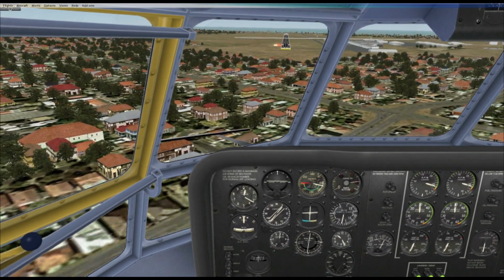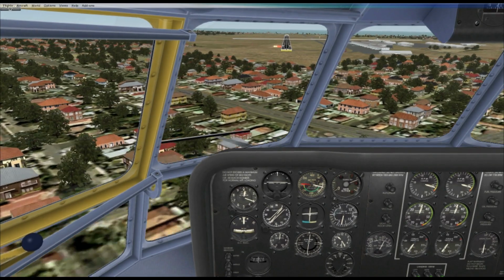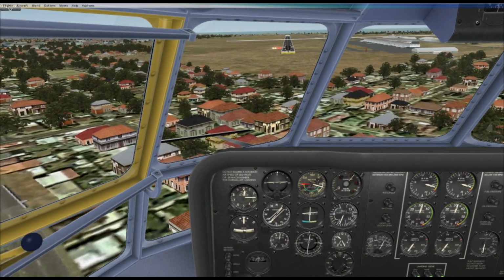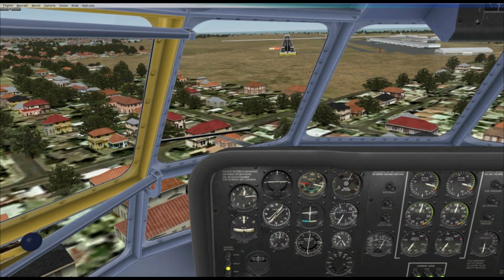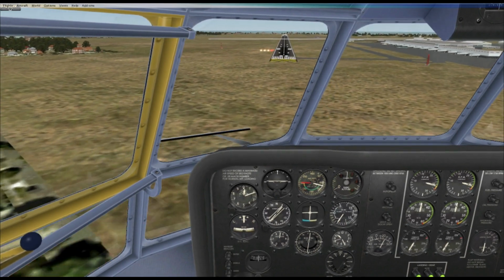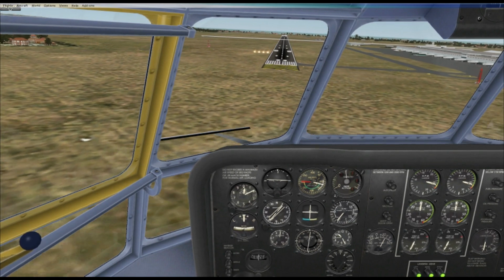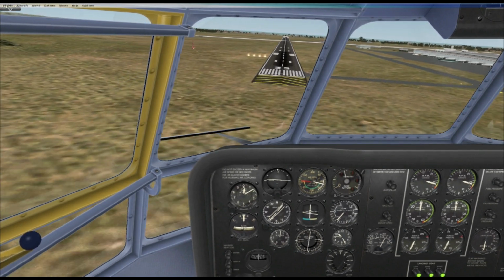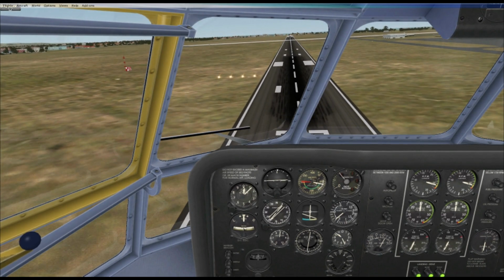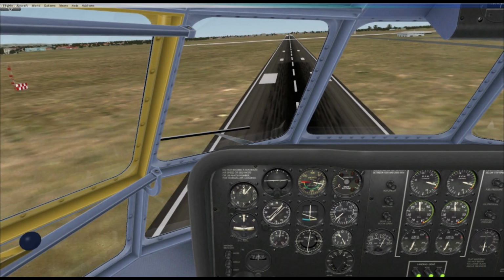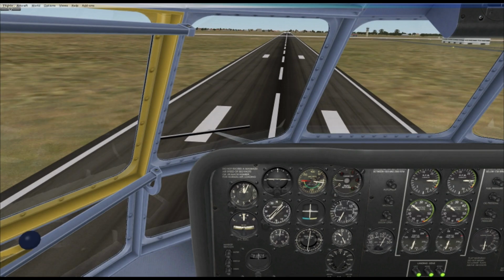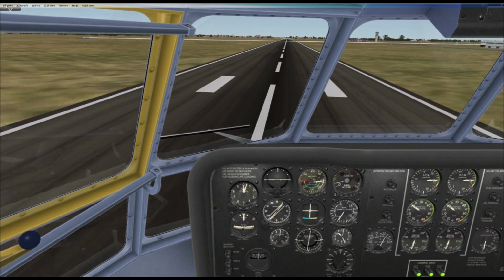Just going to fly it straight down. 300 feet. That's minimums. If we didn't have visual by this stage, we'd have to go around. And a little bit to the right, a little bit to the left. 100 feet. To the right. 50, 30, 20, 10.